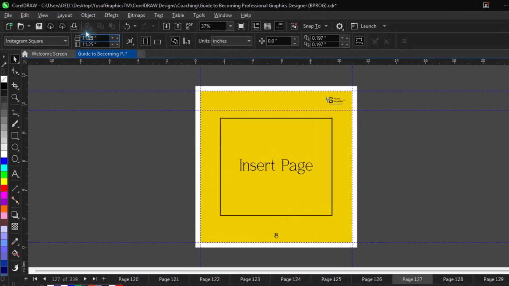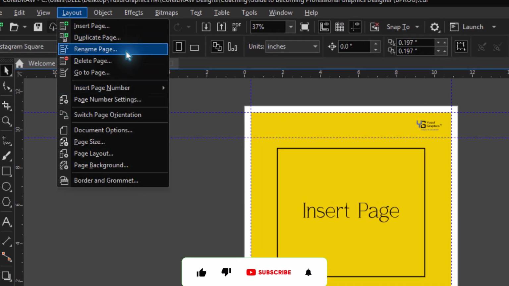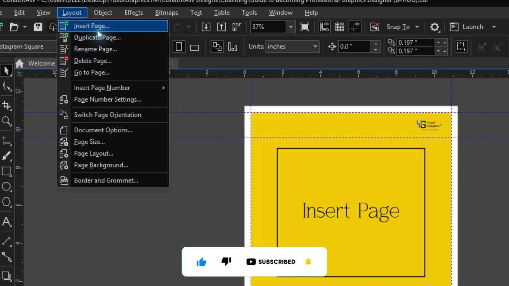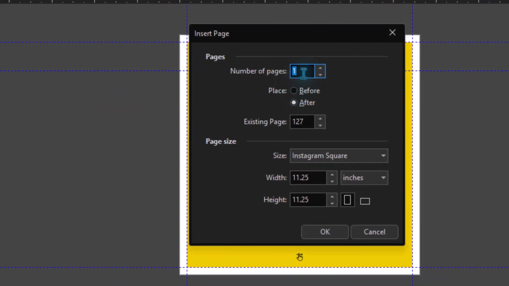Come to the first thing, come to layout, depending on what you want to do. Insert a page. You want to insert a page, hit on the insert page here. It will ask you how many pages you want to insert, the number of pages, and whether you want it to be before or after. By default, they do come after.